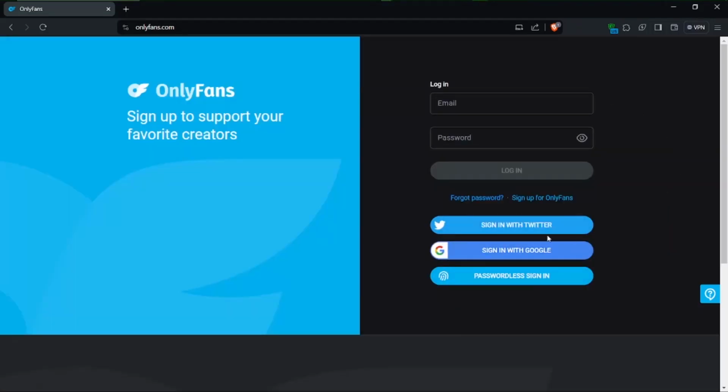Alright, so here we are on the login and sign up page. So if you don't have an account, do well to create an account. But if you do have an account, you have multiple ways of logging in.